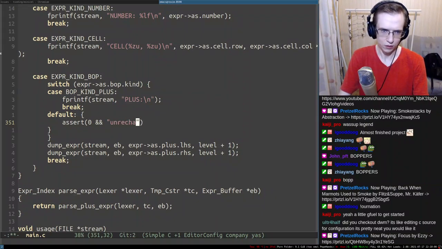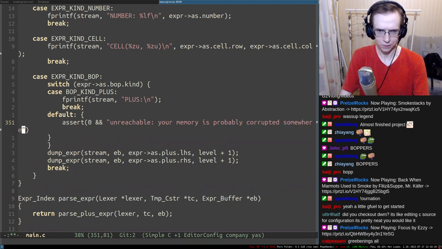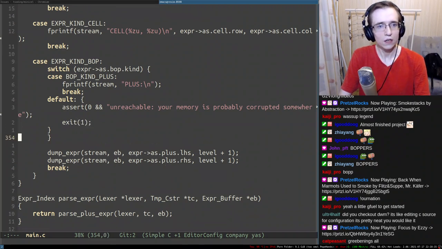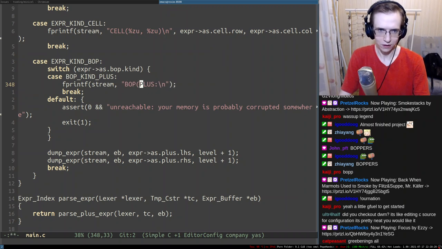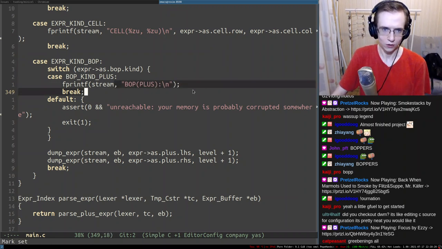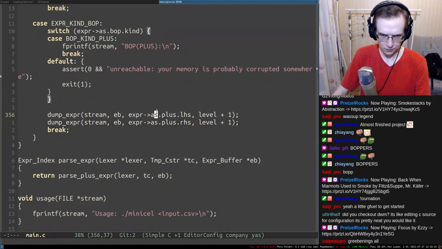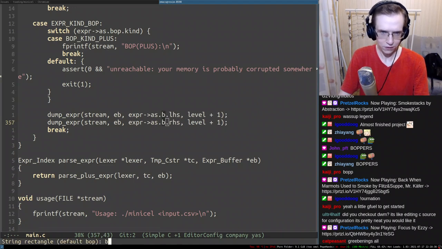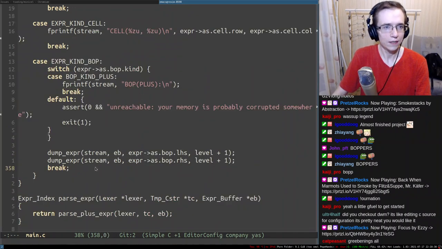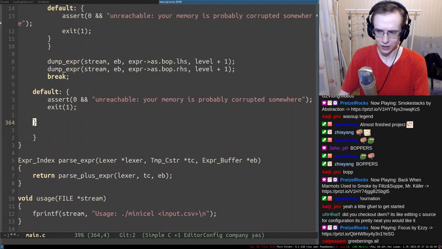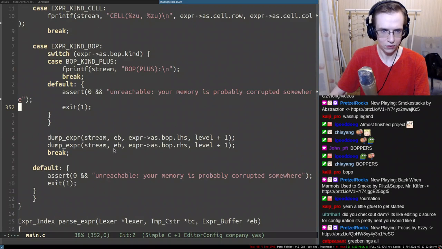So unreachable. Your memory is probably corrupted somewhere. Right, and in here we're gonna exit with one just in case as well. So, and here maybe I'm gonna actually print it like this, bop plus, there we go, to indicate that we're gonna have other sort of bops in here. So then we just dump LHS and RHS, so this is gonna be like this. And I suppose I also want to put a default to that one as well. I think that would make sense. There we go.